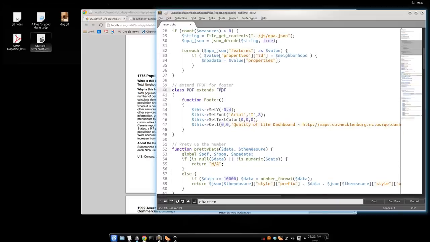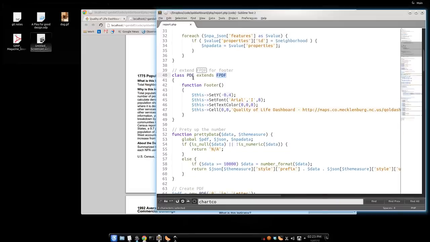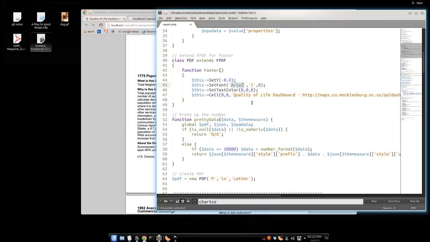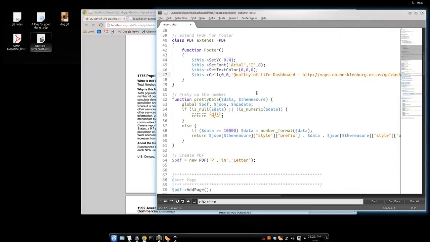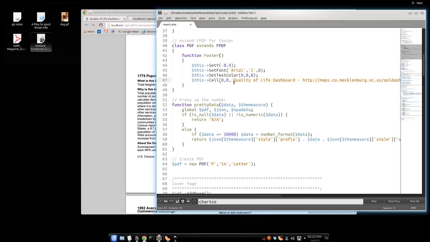We're going to extend the FPDF class and just call it PDF, and add a footer. The set y, negative 0.4. Our units are in inches, which is a mistake, but I started doing it with inches, and once you start, you're kind of committed. So we got that Arial, italic, and we're going to write this text at the footer, slightly below the end of the page, just negative 0.4, with color of black, and that's what this is, right at the bottom. So that's what makes our footer, and it's basically going to do that on every page.